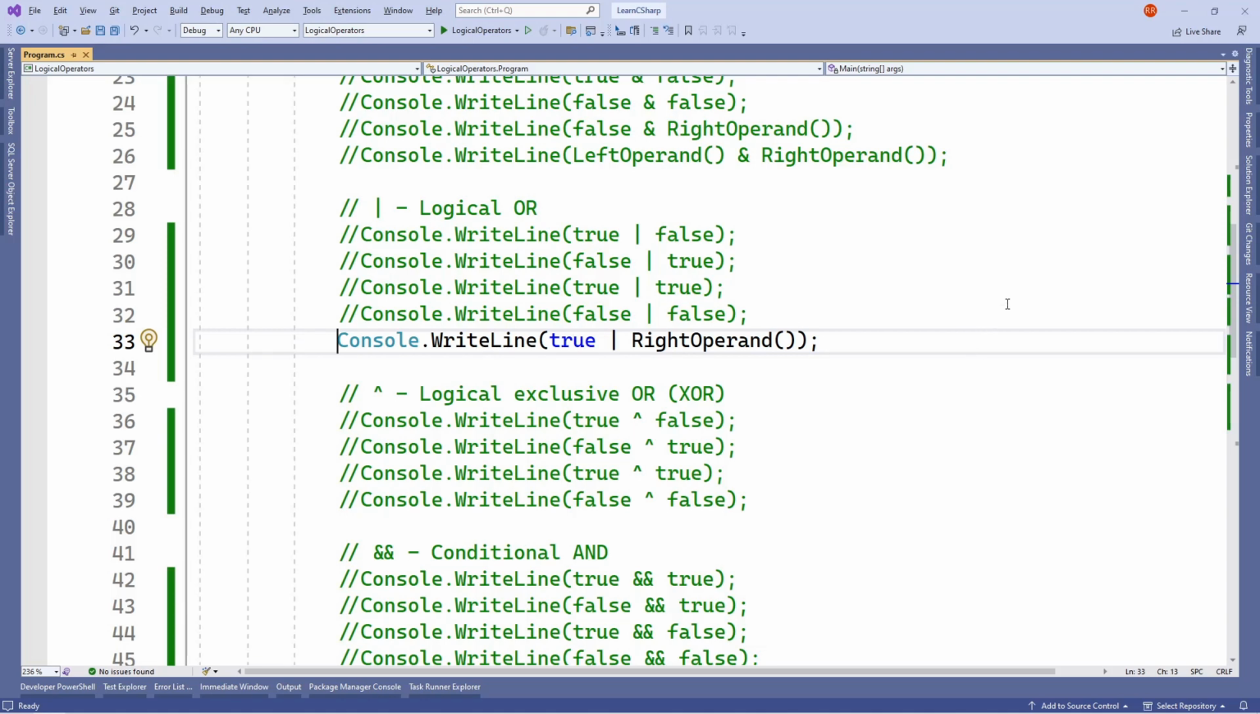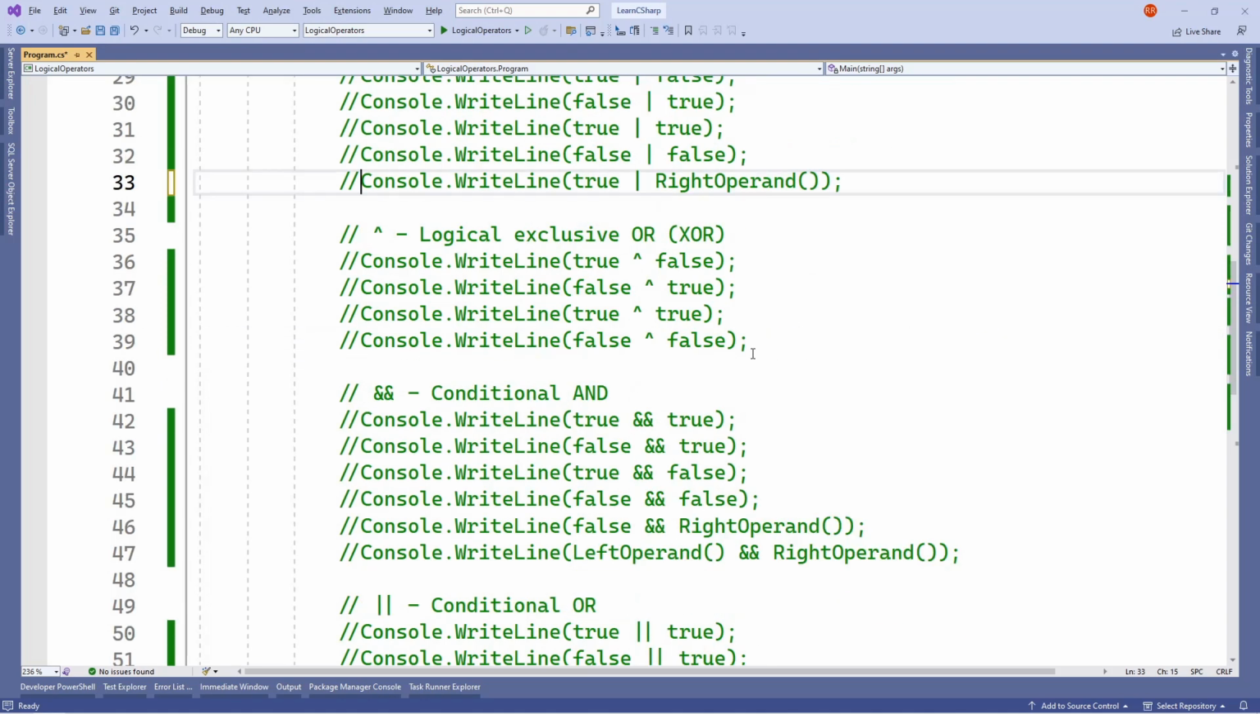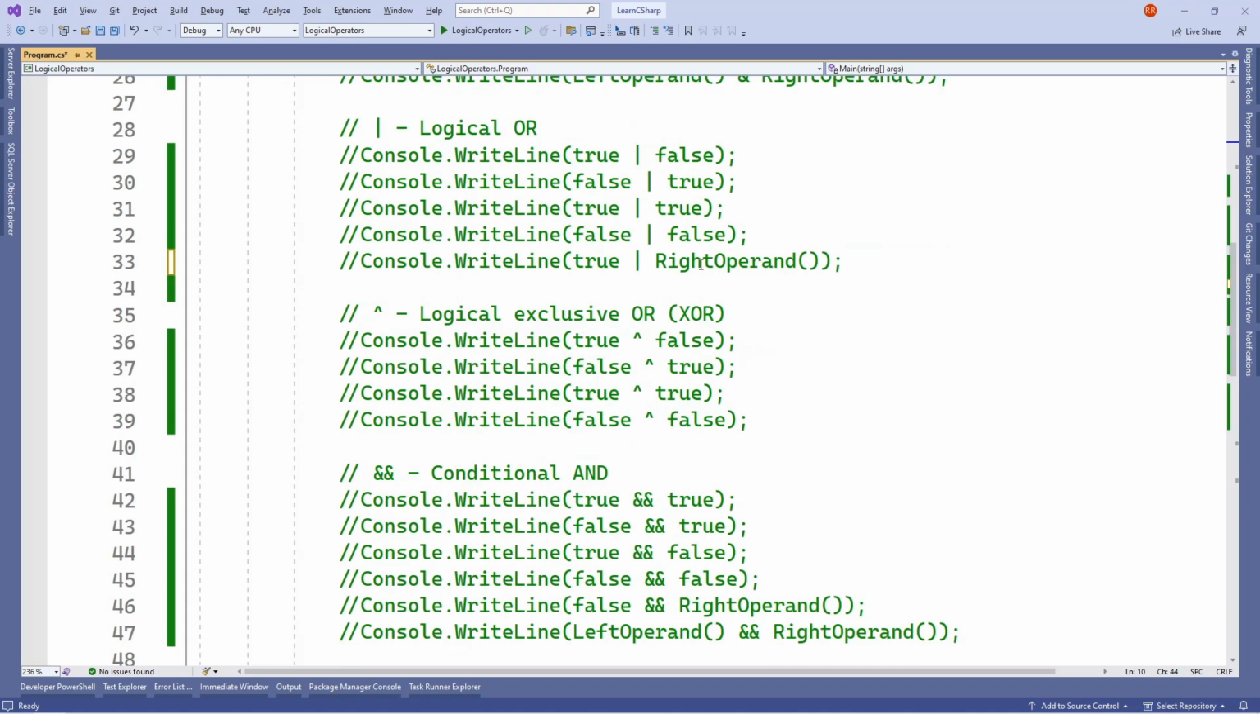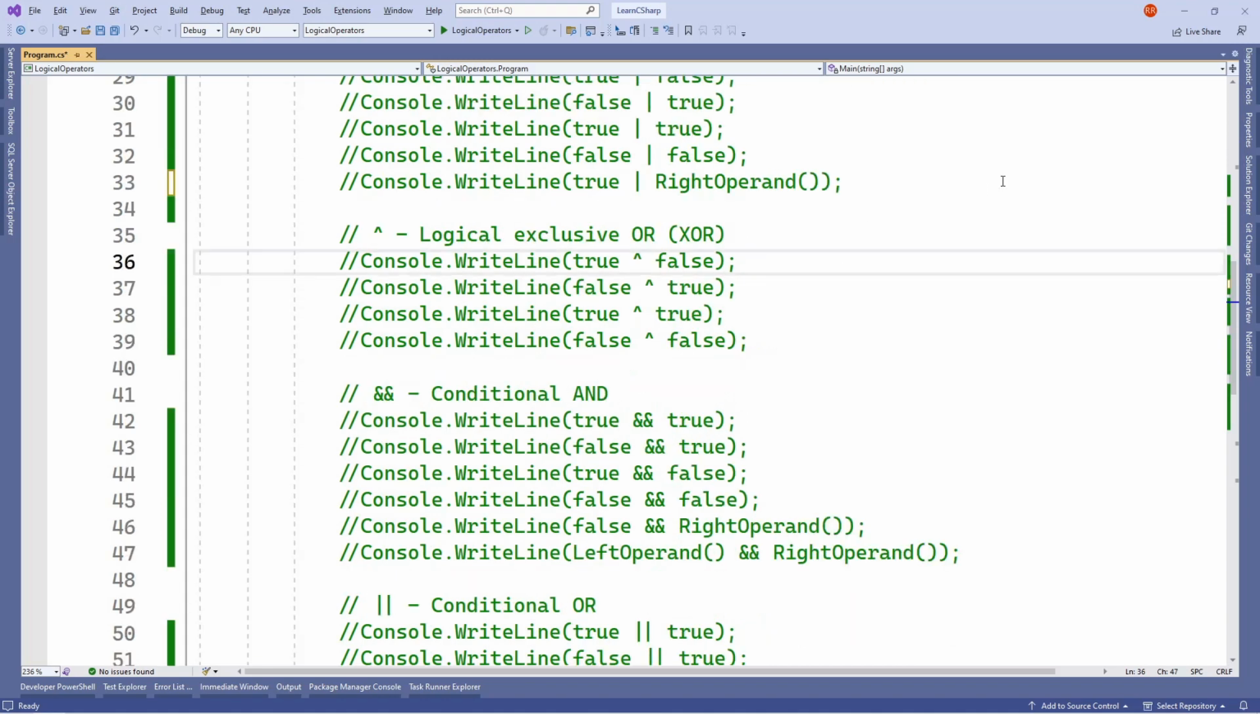Now another variation of the logical or, let's go back here, is the logical exclusive or. We have this symbol, sort of like an arrowhead pointing up. In short, this is XOR, or whatever name you want to call it. With XOR, the idea is that you only need to have one true value that would result in a true value, but you cannot have both.